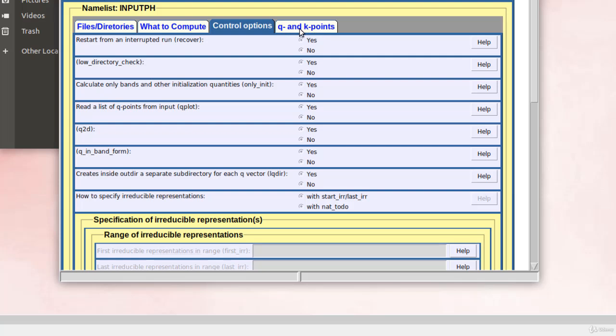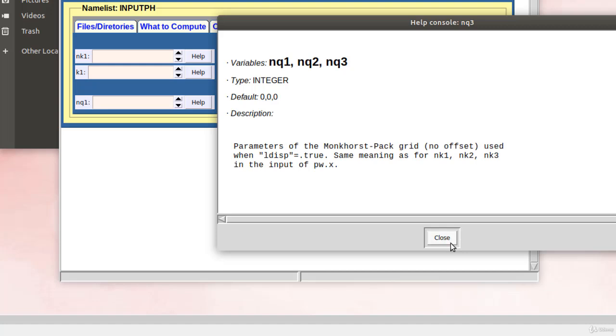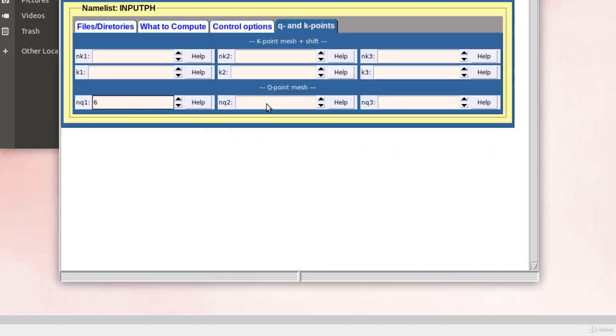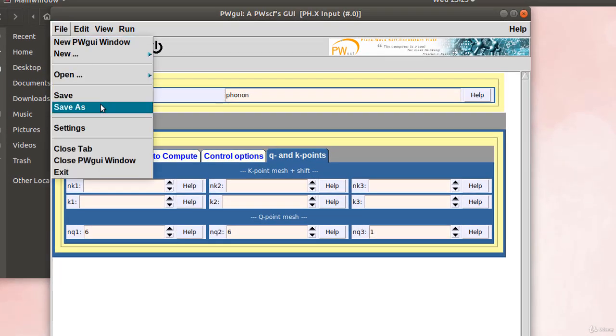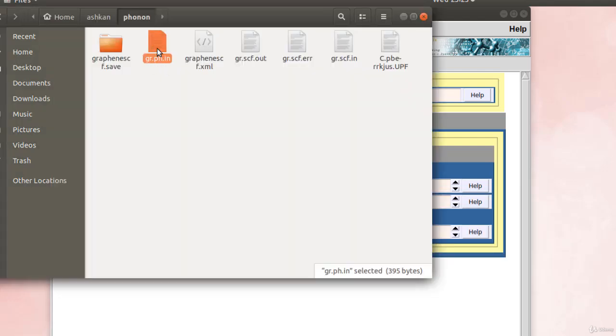In the Q and K point section, I specify these 3 parameters, 6, 6, and 1, NQ1, NQ2, and NQ3. Then we save the file in the Phonon folder with this name, gr.ph.in. We can see our input file here.